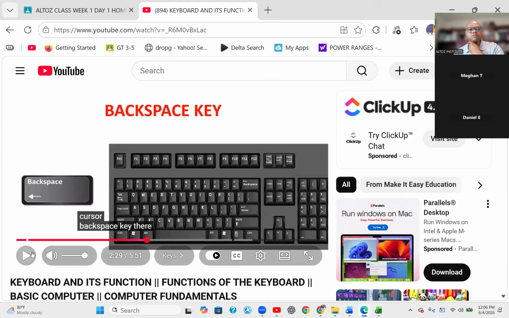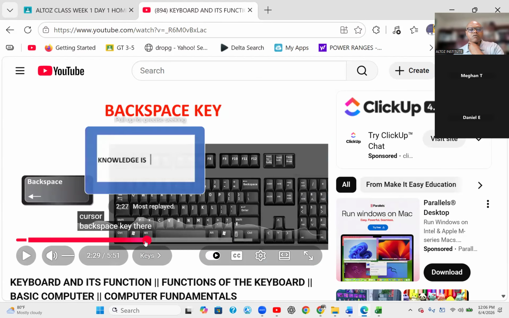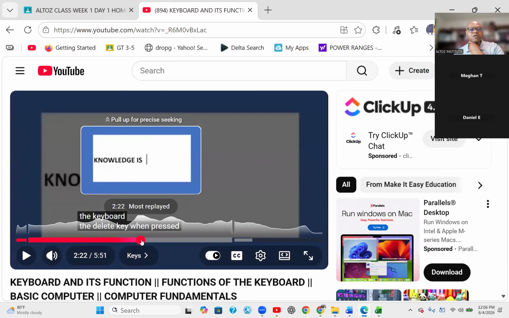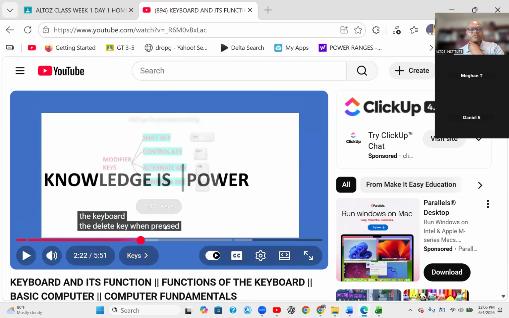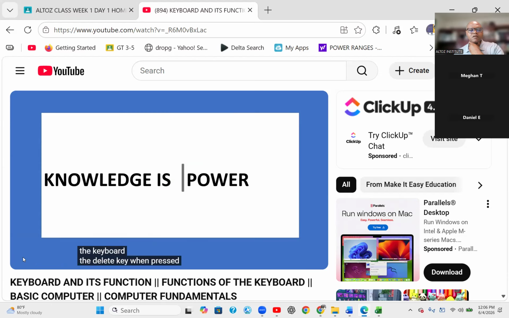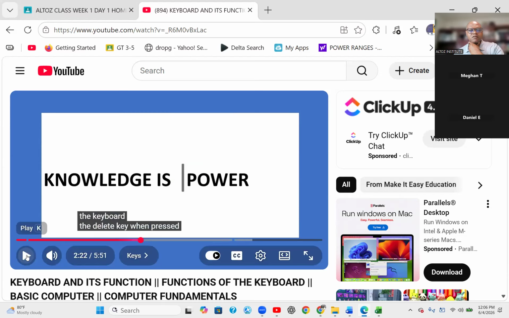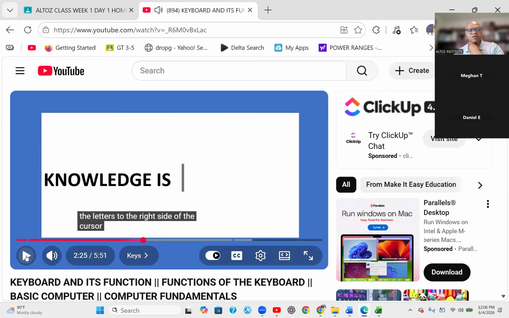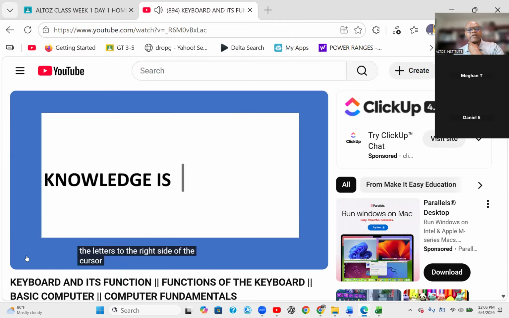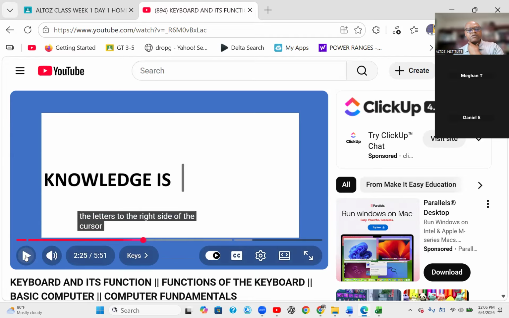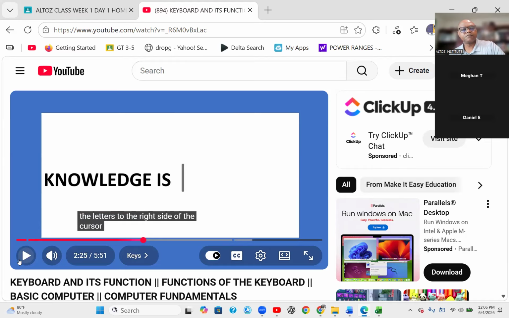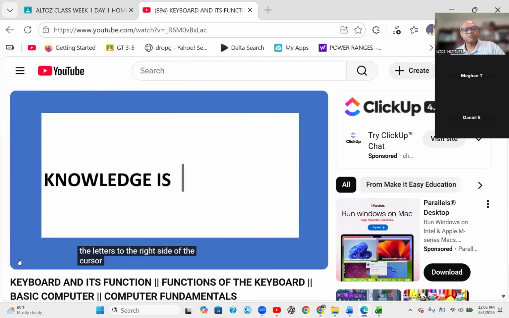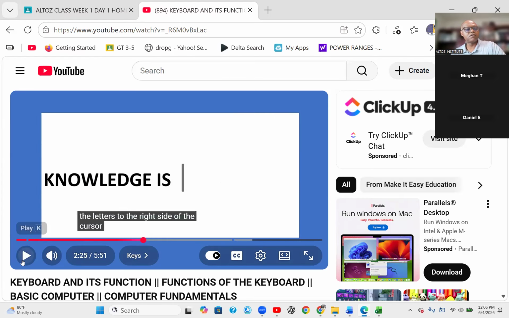I didn't finish writing the delete key. Okay, I'll go back for you. That's it right here. The delete key, when pressed, erases the letter to the right side of the cursor. You have it now? I got it. Okay, good.